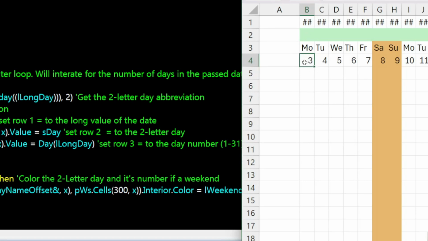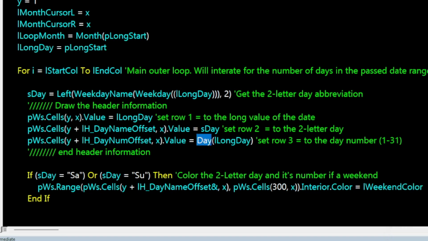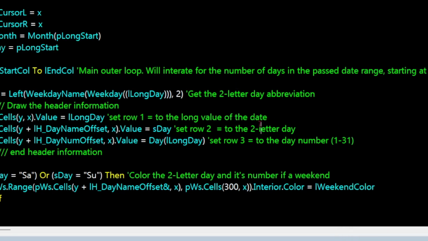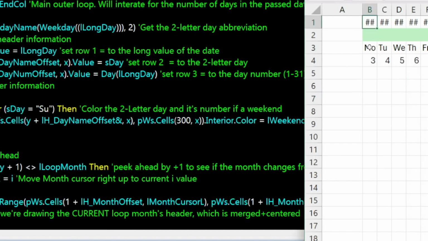So y is 4, x is still 2, equals the day, which is another function of long day. So this is how we get our day number, 3, 4, 5, 6, 7, up to 31. Don't confuse that with weekday, which is 1 through 7. Day is what day of the month. Okay, now then. So far in this code, we've written this block here, this block, and this block. We haven't done this one yet. Just forget about this right now. That's what kind of threw me off because these comments are off. Okay. So we've written these 3 blocks on this first part.